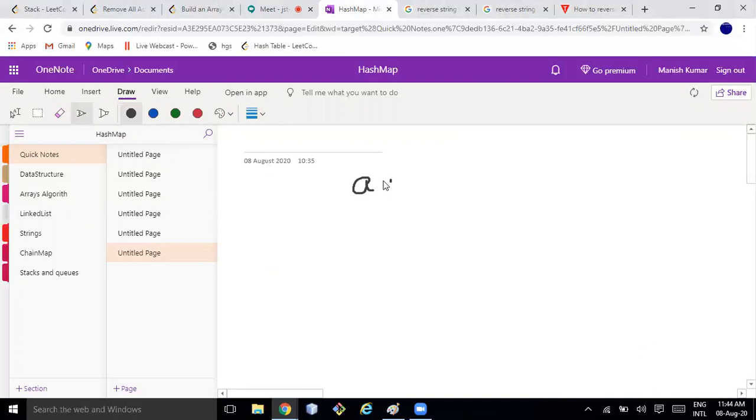Some string is given, A B C B A D, maybe E. What should be the output? If I start pushing from here, then the AA will be popped out, B will come, then C will come, then B will come, then A will come, then D will come, then E will come. So in this case, B, C, B, A, D, E should be the output.